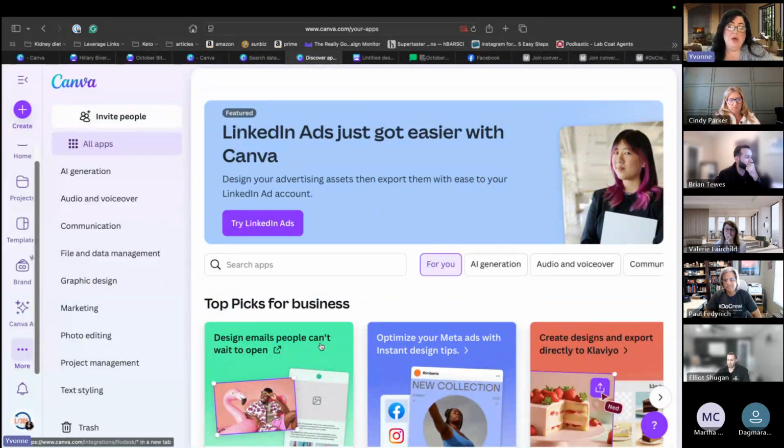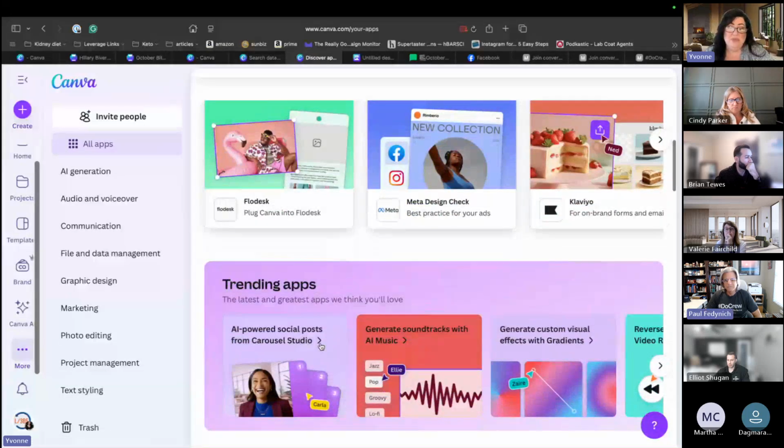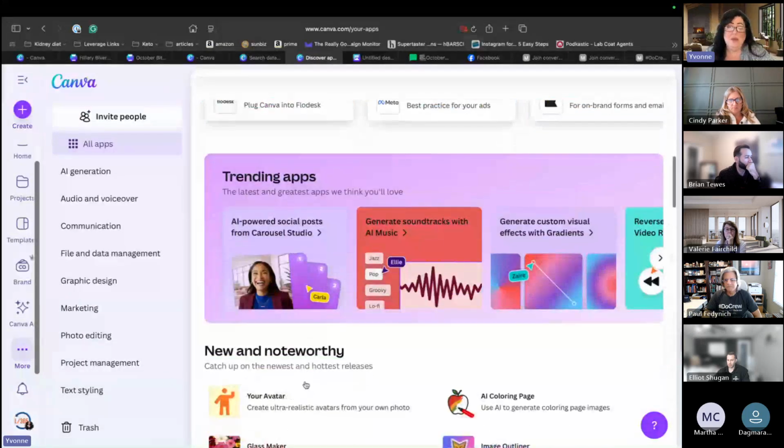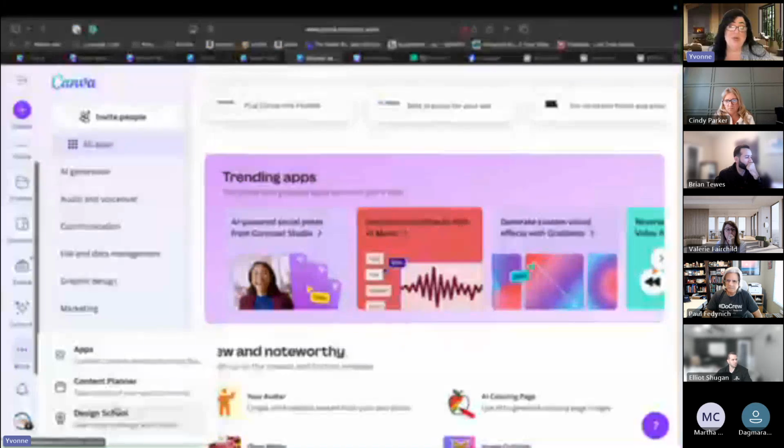Sure. So there are so many apps that you could literally sit here for a week and go through them all. But if you're on the home page, on the left-hand side there's 3 dots, and that's where apps live. The content planner lives there as well. And then they have Design School. So when you don't have me around, this is where you would go, and it would teach you anything you wanted to be taught. Most people don't know that exists, right here under the 3 dots.